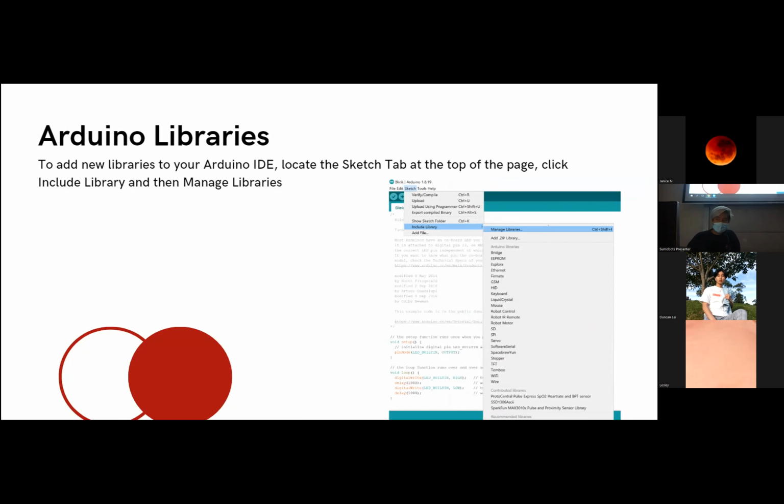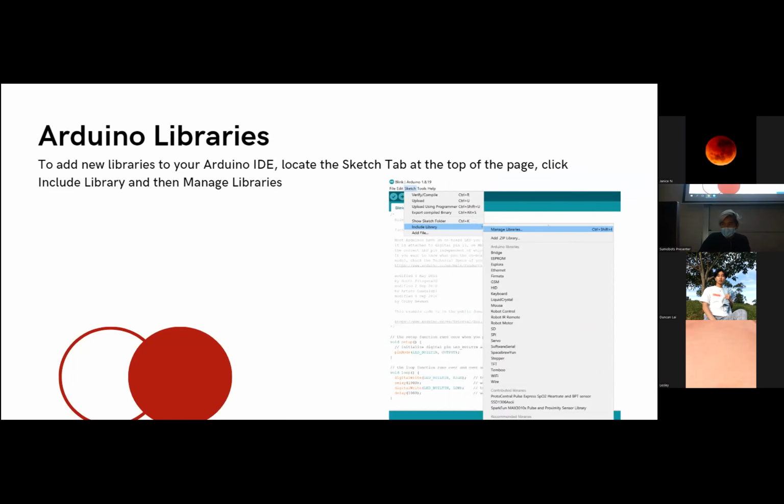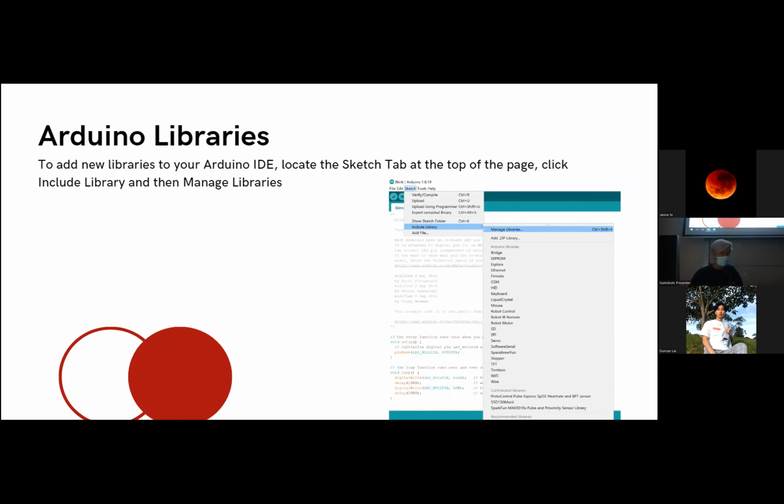So, to add new libraries to your Arduino IDE, can we get everyone's attention, please? Thank you. So to add new libraries to your Arduino IDE, locate the sketch tab at the top of the page and include library then manage, but we won't be doing that today, just in case you wanted to add any other libraries.